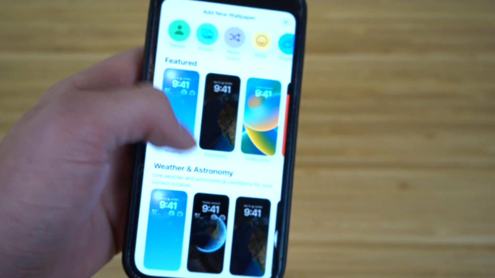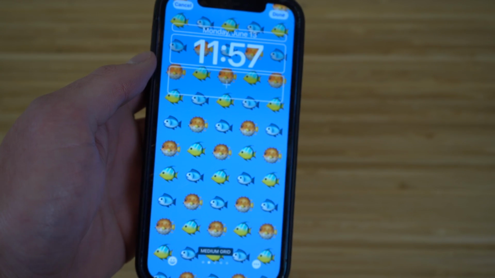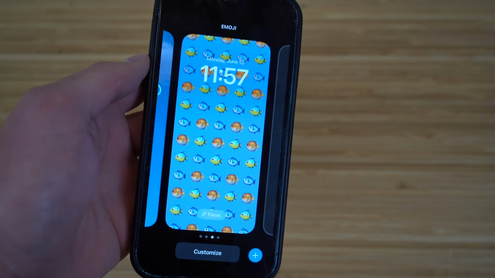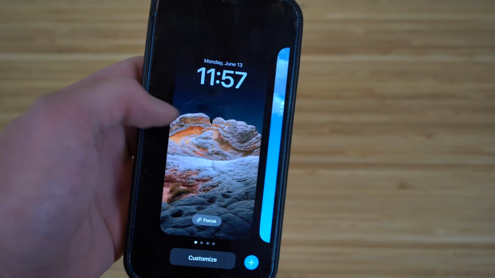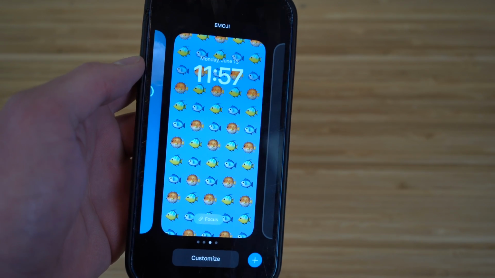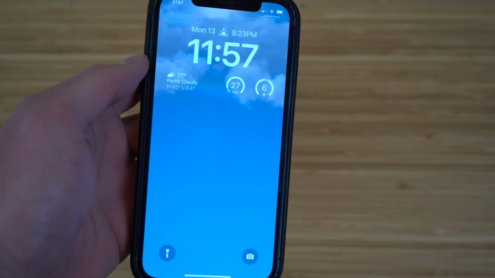If we go back, say we want to do an emoji one, we can click this right here. And as you can see, we have the fish emojis in the background of my lock screen. So depending on what you want, you guys can choose between all the lock screens that you have, and you guys can choose which one you want for the day or the hour or whatever that may be. So I want to go back to weather and keep that on, and I'll have this throughout the day.